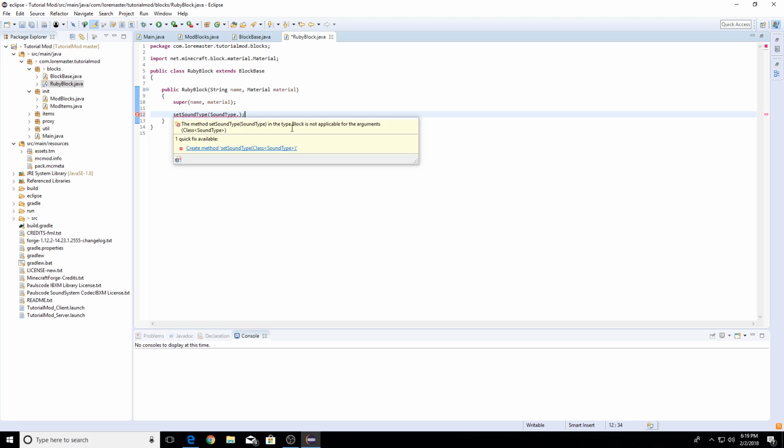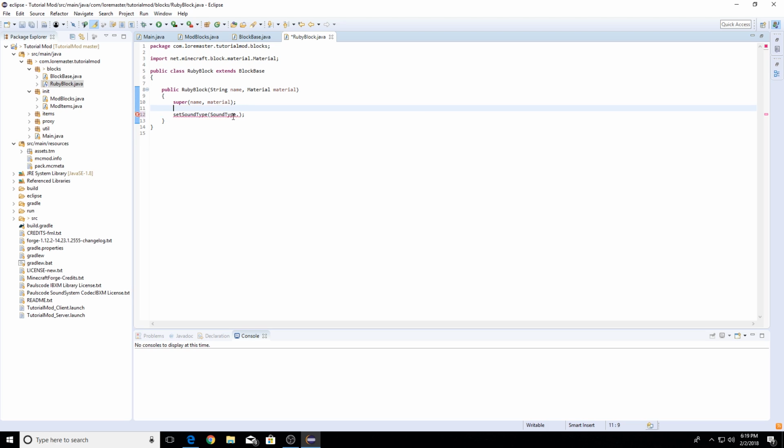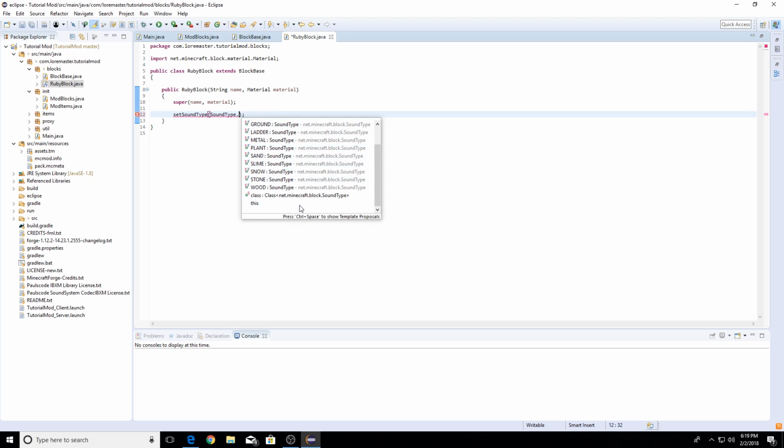So this is going to be what it sounds like when you're running over it. This is not when you're breaking it with a pickaxe. This is when you're walking over it, what sound does it make? So if you go to SoundType right here, SoundType dot, add a dot, you'll see there's a bunch of different types. There'll be a list. You can choose whichever one works best for you. In my case, this is going to be a Ruby block, so I'm going to make it sound sort of like a metal sound, I guess.